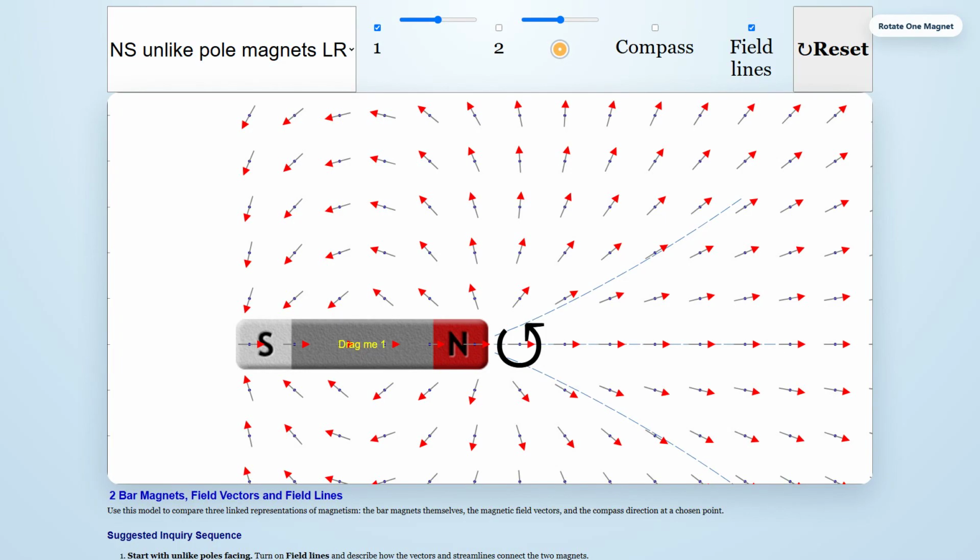Focus on the space between the magnets. Ask students which arrows keep a similar direction, which arrows swing around, and which region changes the most. This pause is useful. Students can sketch the before and after arrows in the center gap.